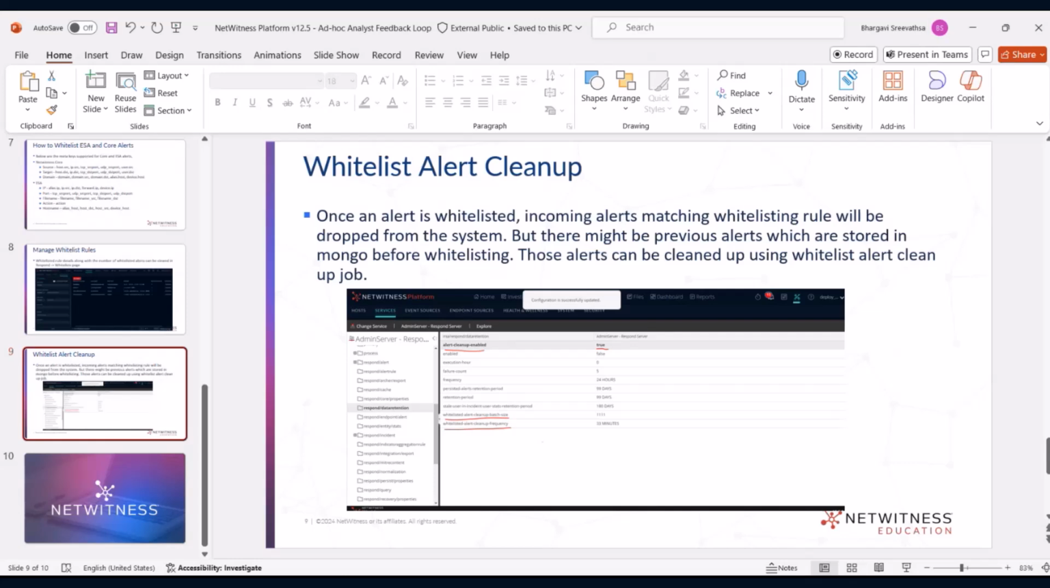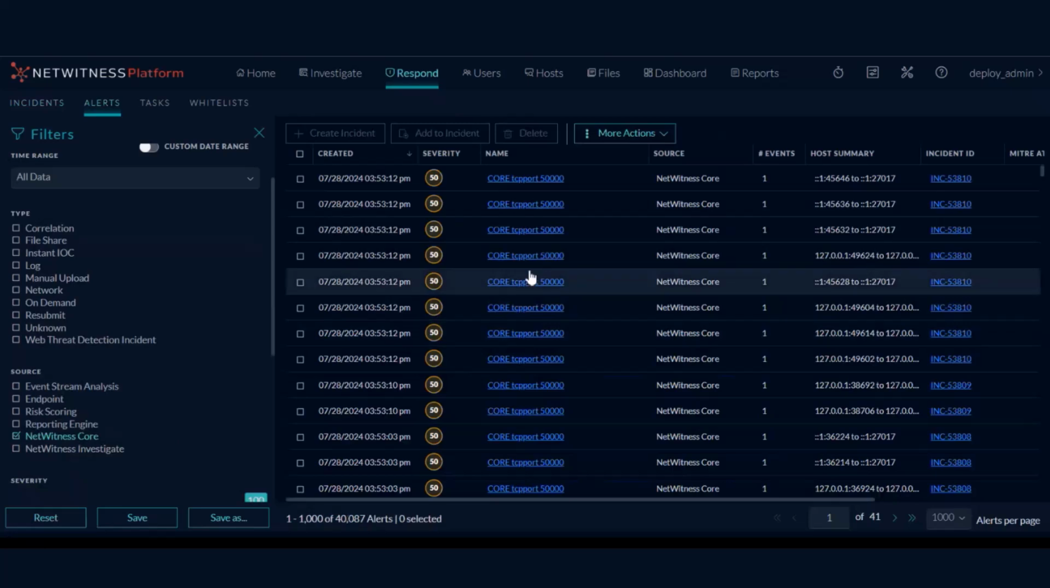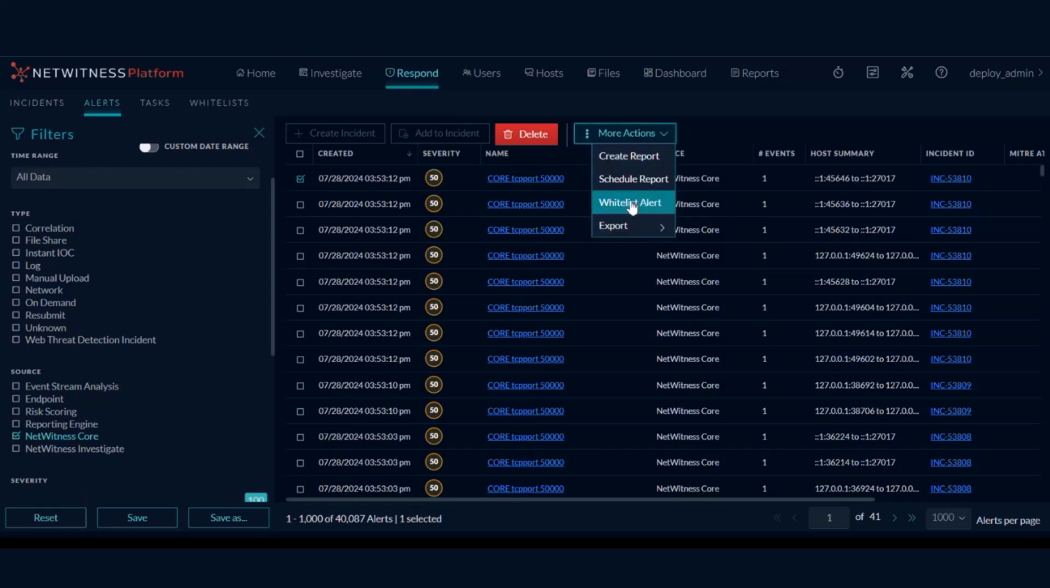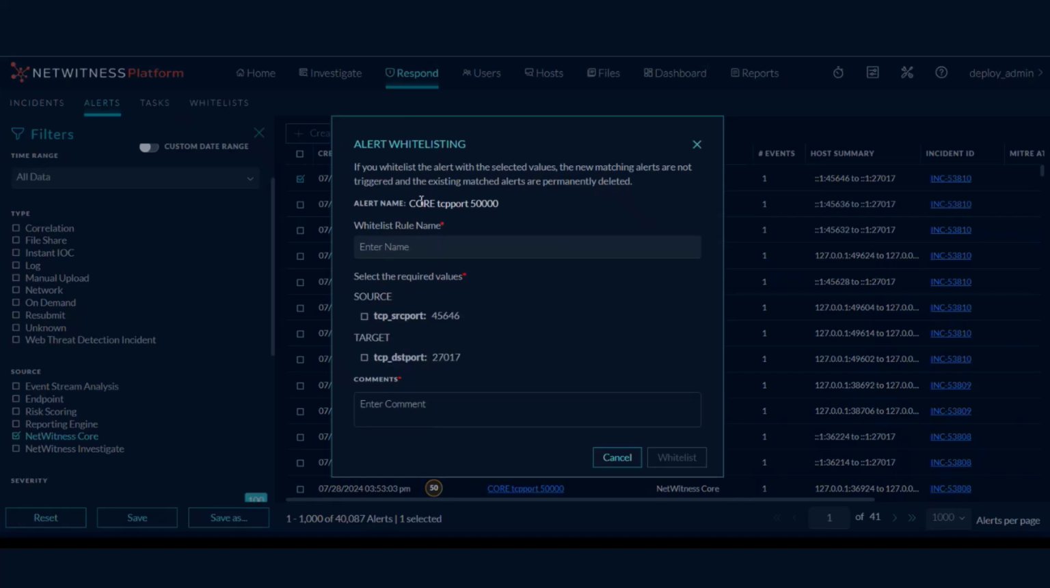Now let us quickly see the demo of it. So as I mentioned, this is a Core alert, and if I want to whitelist it, I can go and click on the whitelist alert. That would give me the whitelist creation window where I need to specify a unique whitelist rule name, and at least one meta key must be specified, otherwise whitelist won't be enabled. So now whitelist is enabled.